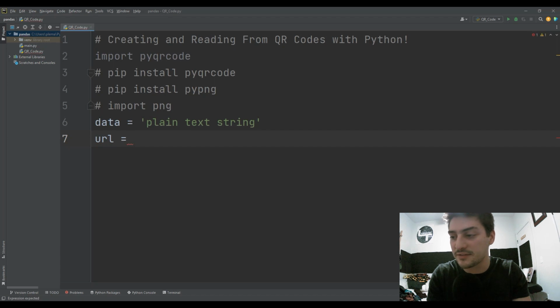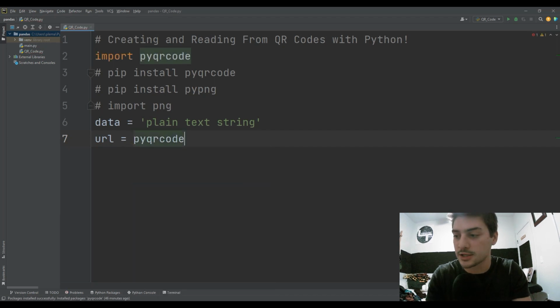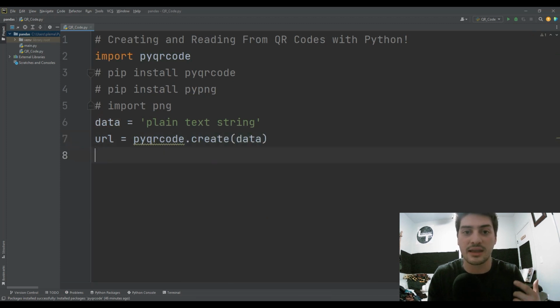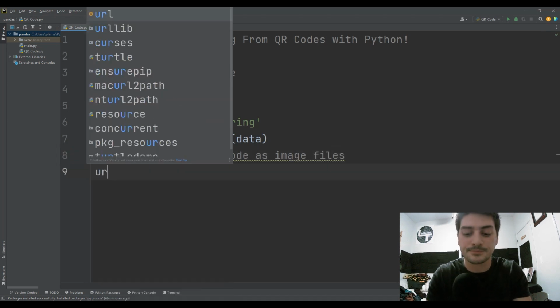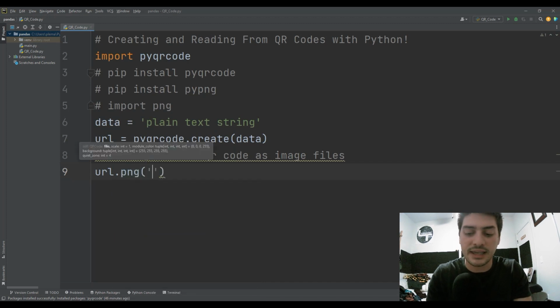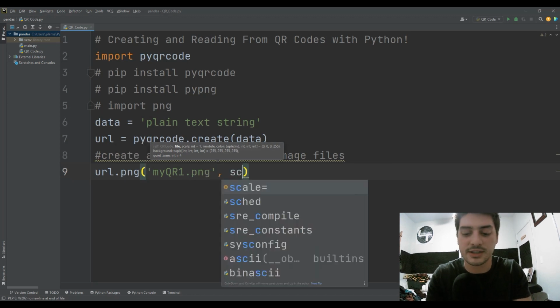So then we're going to save that string of text as a QR code using the PyQRCode module and then .create. And then in here, we're just going to put the data that we want it to turn into a QR code. And then we're going to create and save the QR code as image files. Okay, and first we'll do it as a PNG. So we're going to take that QR code and do .png and then give it a name. And I'm just going to do myqr1.png. That's going to be the name of this image that I want to create.